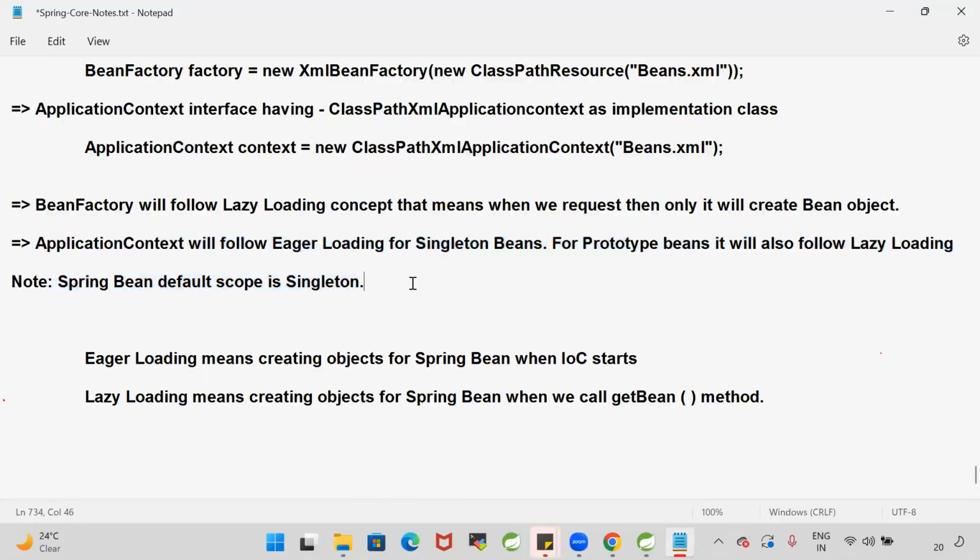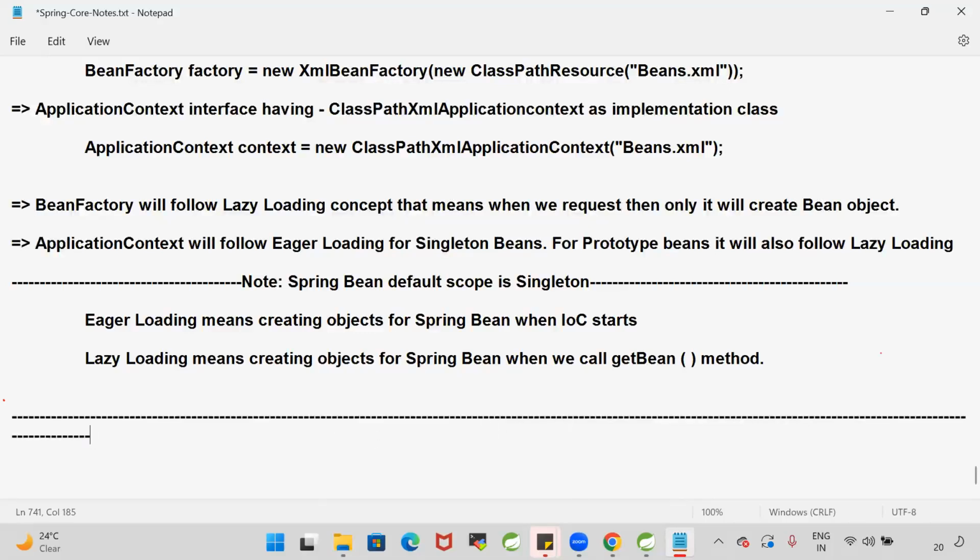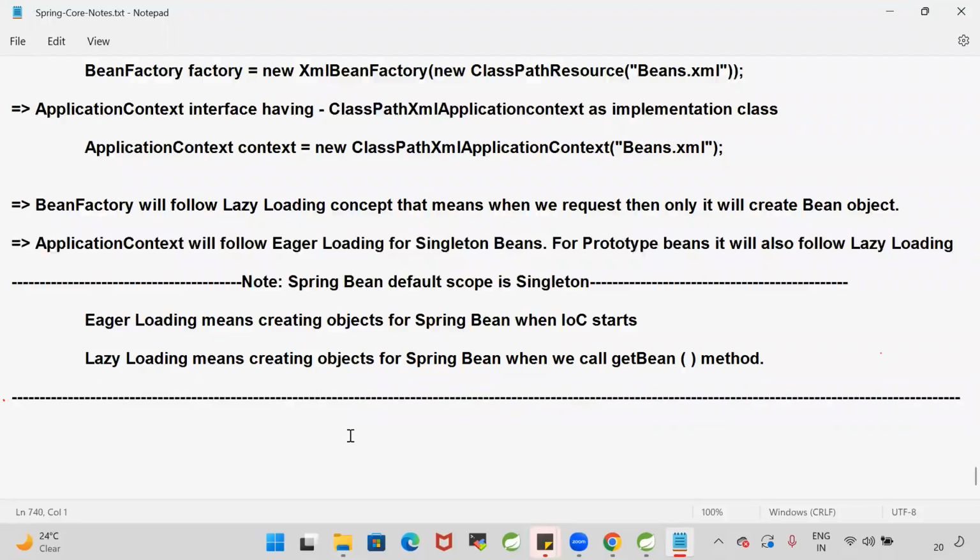Spring bean default scope is singleton. By default, the scope is singleton, which means only one object will be created. So what is the meaning of lazy loading and eager loading? Whenever we start the IOC container, if the bean objects are created immediately, that is called eager loading. Lazy loading means creating the bean objects when we call the getBean method. Only when we call getBean will the bean objects be created. Are you guys clear with this point?